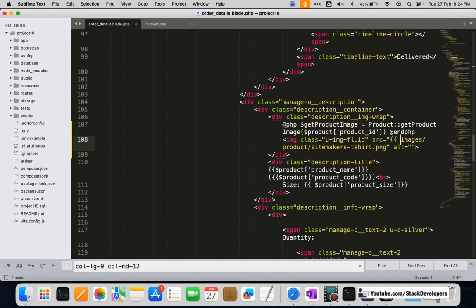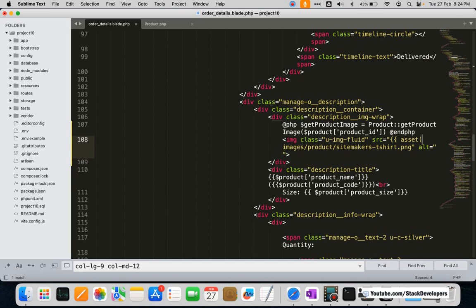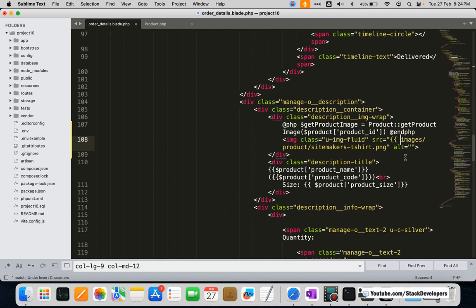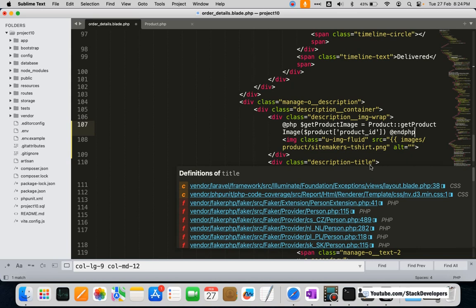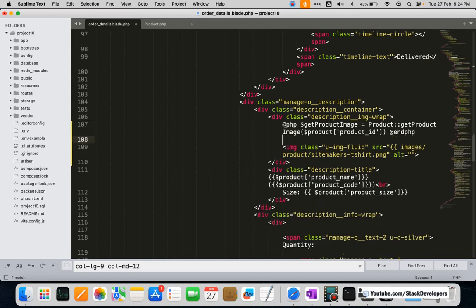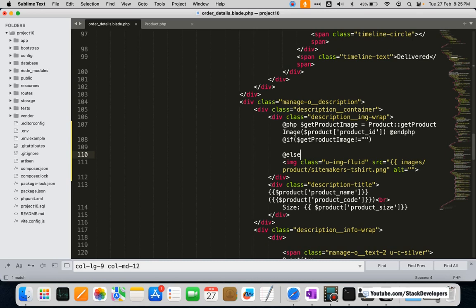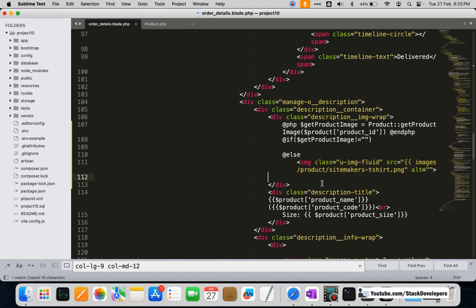We are going to give here a set of images for the product. One more thing we are going to do: if the image is coming, then we are going to display that. Otherwise, we add an if condition, like if $productImage is not empty, else. In the else, this one will come, so that we can display the default image.